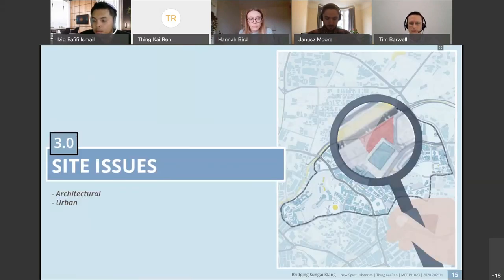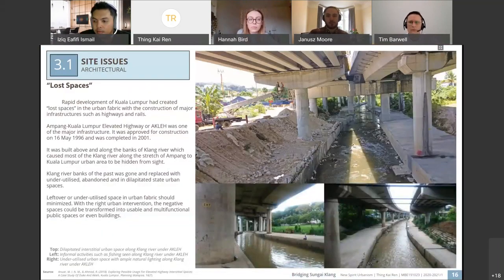In this chapter, I will talk about the site issues in the form of architectural and urban. The first issue would be the lost spaces caused by the rapid development of KL. In this context would be the construction of Ugle that was built along Klang River, which causes most of the Klang River along the KL city area to be hidden from sight. The river bank of the past was gone and replaced with underutilized, abandoned, and dilapidated spaces. The picture shows some of the lost spaces under Ugle.